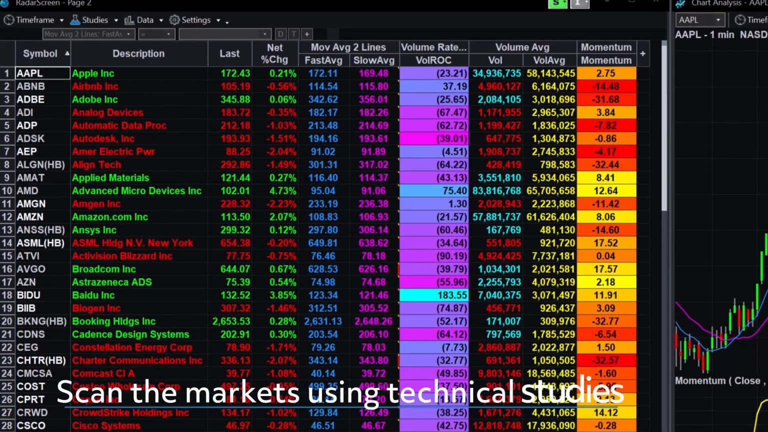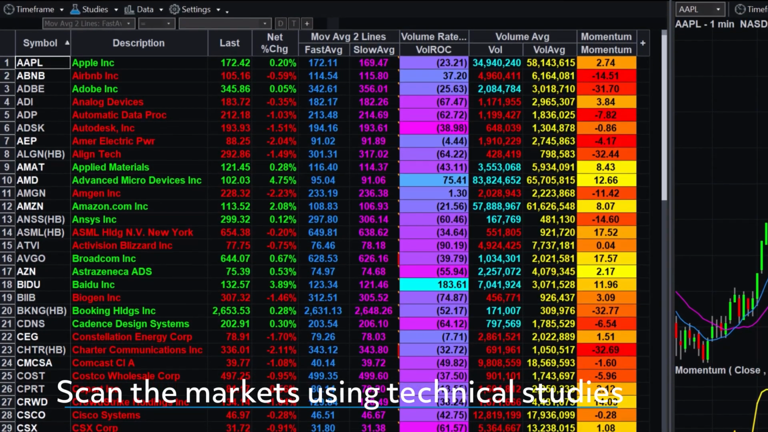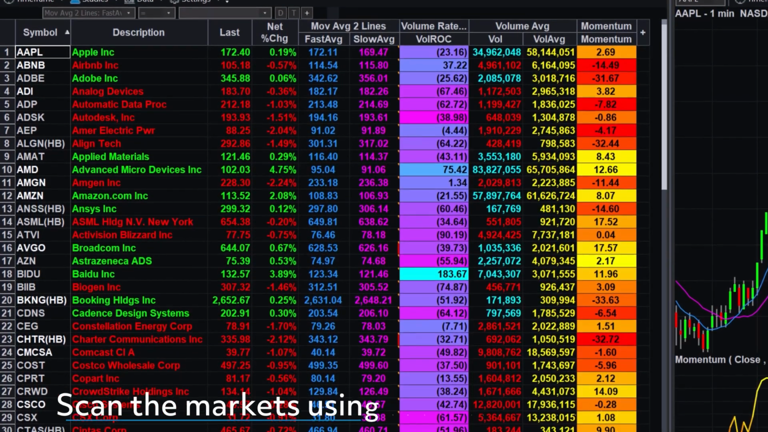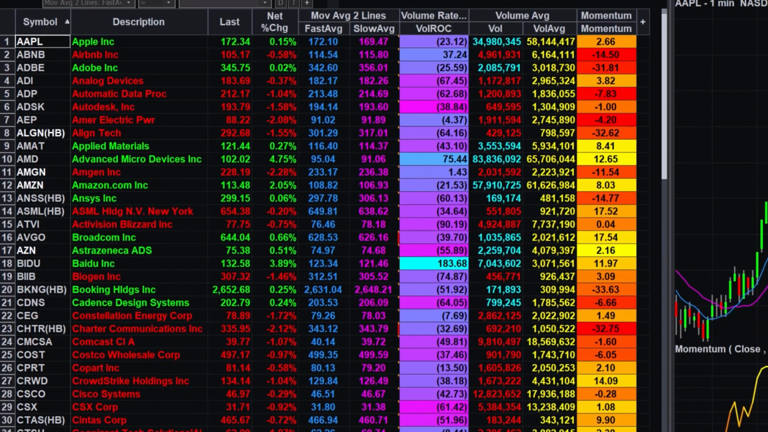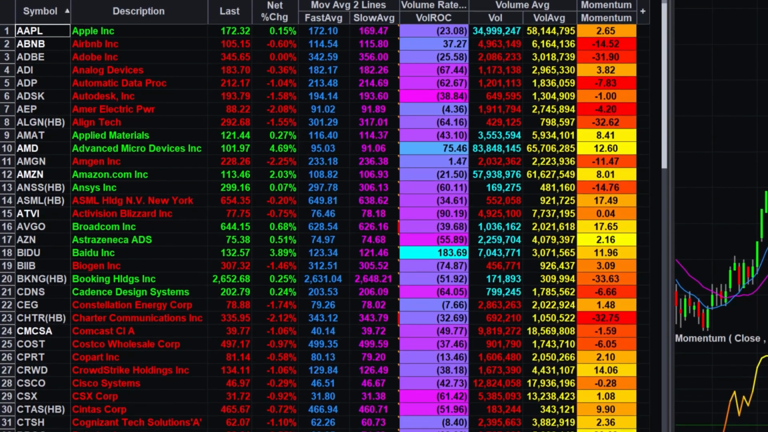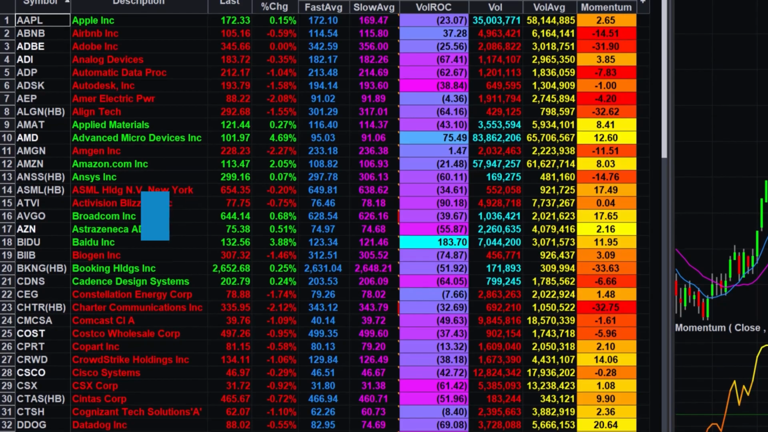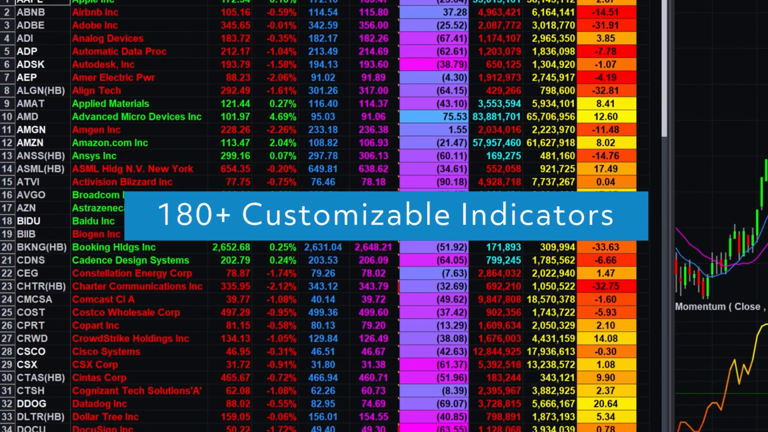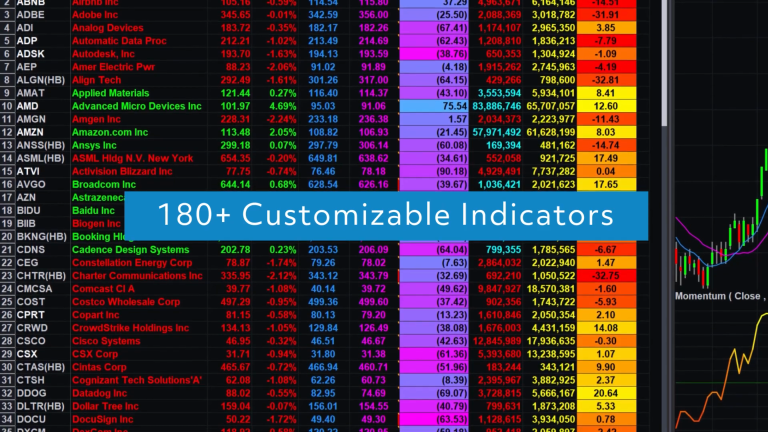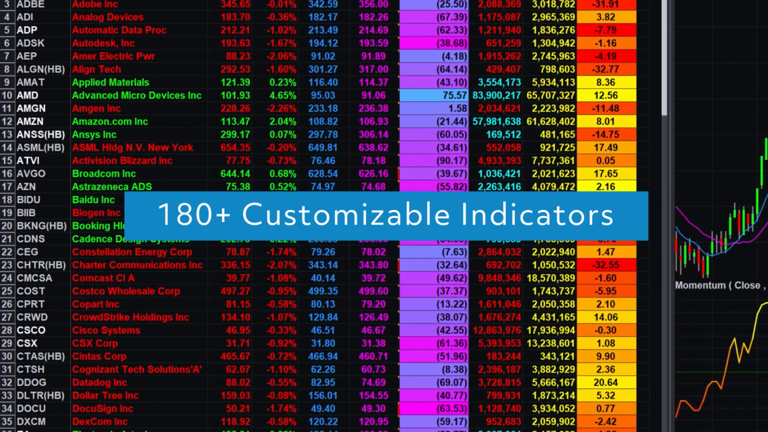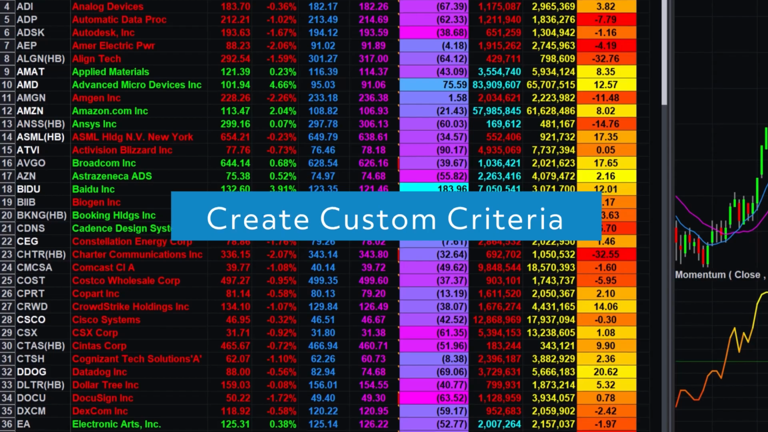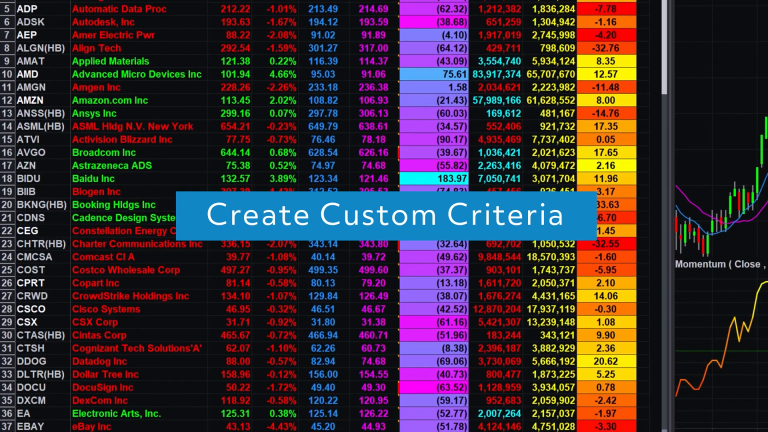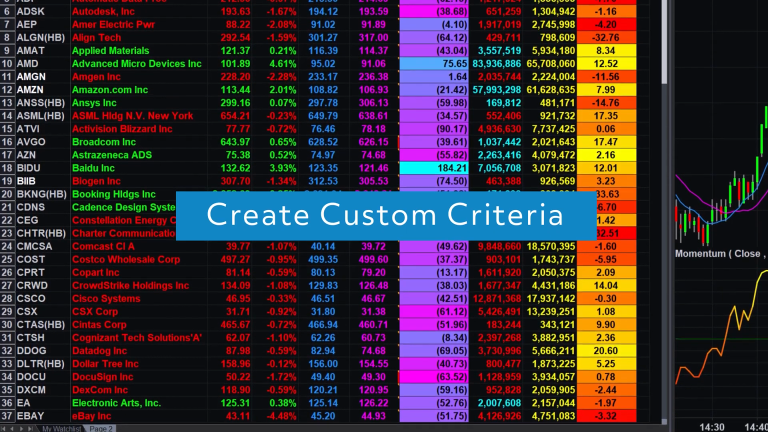RadarScreen's ability to scan the markets using technical studies sets it apart from any common quotes window. With RadarScreen, trading opportunities have nowhere to hide. RadarScreen monitors and ranks up to 1,000 symbols in real time, based on more than 180 fully customizable technical and fundamental indicators. If that's not impressive, you may even create your own custom criteria, allowing endless scanning possibilities.